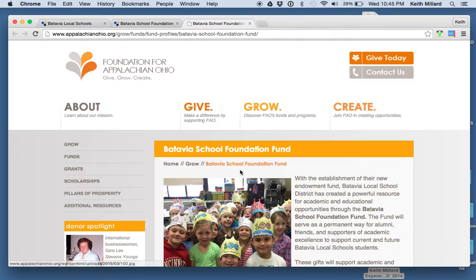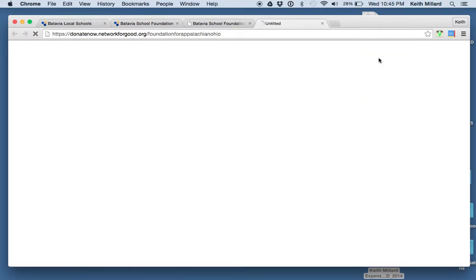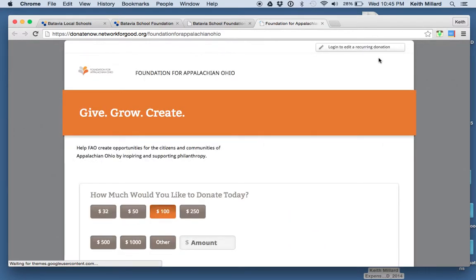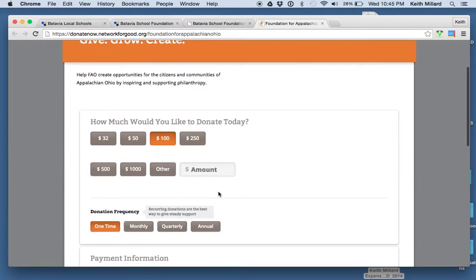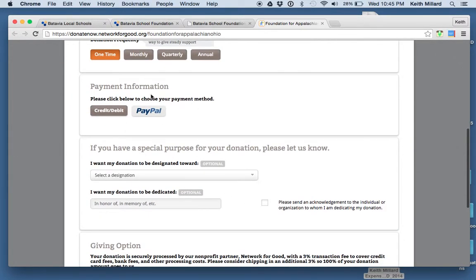And in the top right hand corner, you'll then click Give Today. And then from here, you can choose your donation amount, your frequency. You can enter all your payment information.